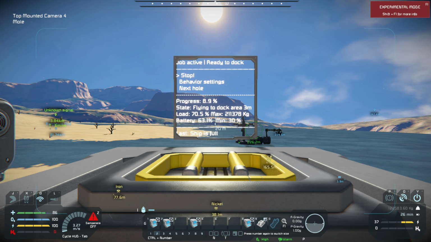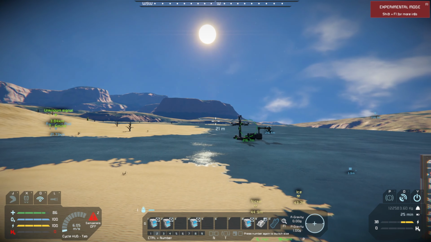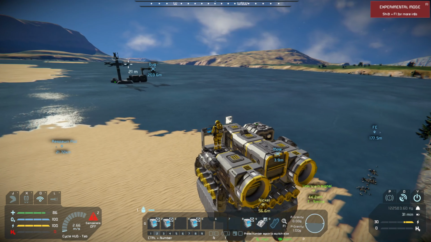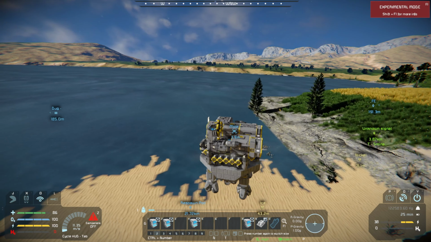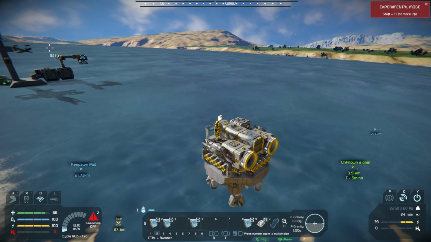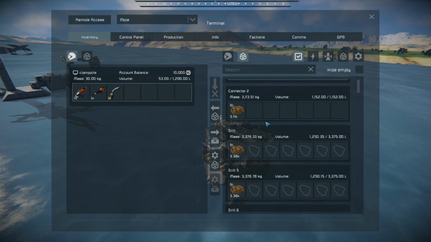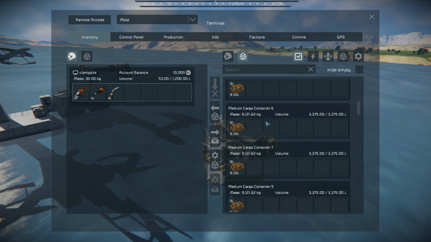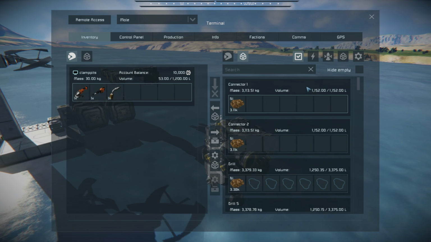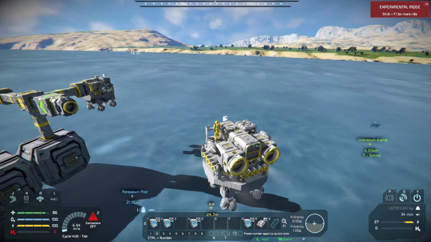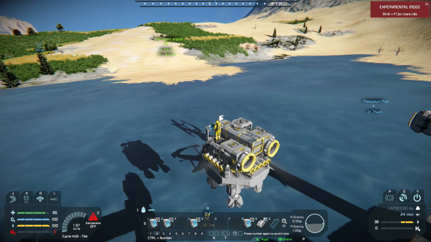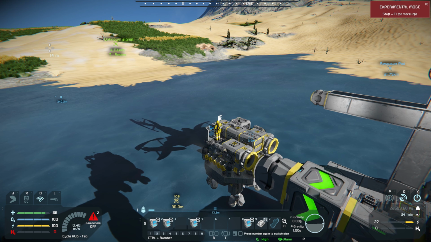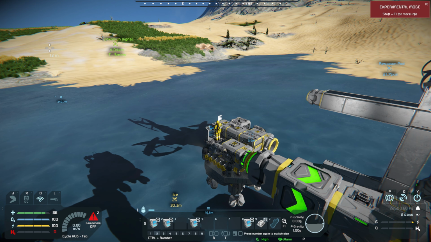Okay, the ship is now full and it's flying back to base to offload. We're looking here, we've got connectors are full, 9. There's quite a bit in there. This miner I built here can carry quite a decent load. Right, so that will now connect.